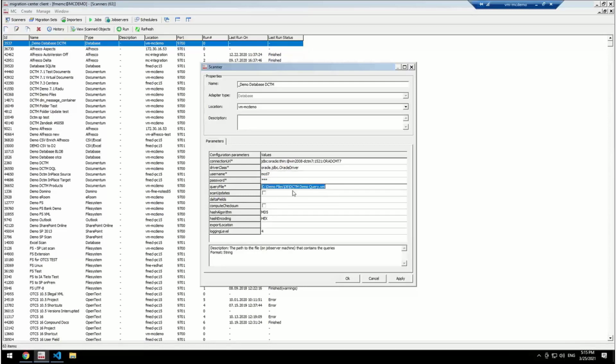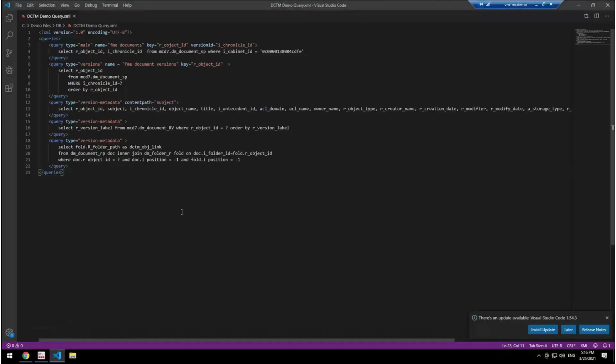The actual selection of what you want to scan is saved in a file you have to create, which contains all the queries that are needed to select the data you need. Let's take a quick look at this query file. This is an XML file which can contain multiple queries. The main query here will select which objects we want to select. I have specified the query to get objects based on the cabinet that I want.